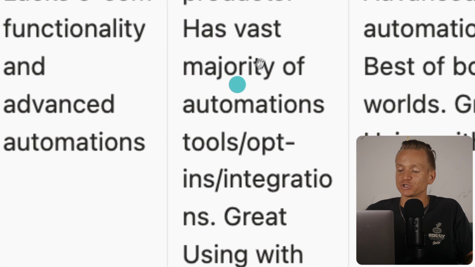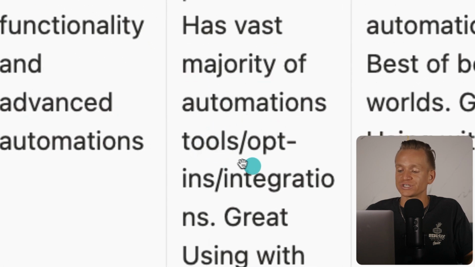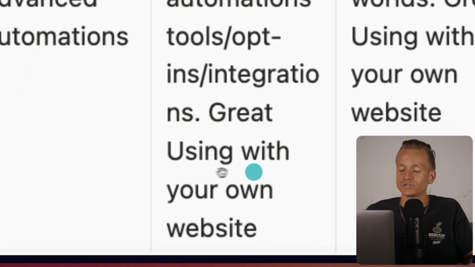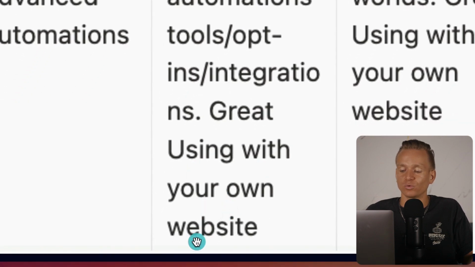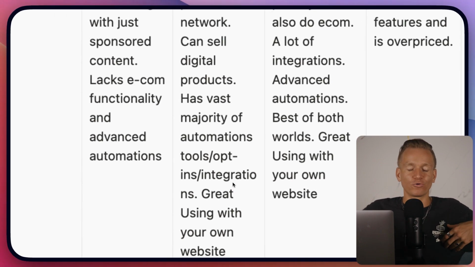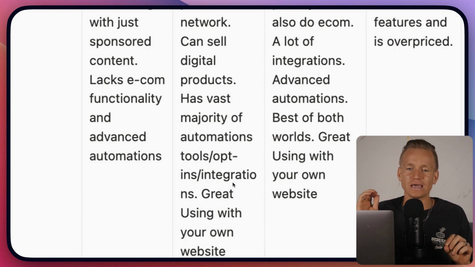It has the vast majority of automation tools, all of the opt-ins, integrations, all of these kinds of things, and it's great to use with your own website. If you run, let's say, your website on WordPress or whatever else it is, it's really good. I put it for newsletters because even though usually it's an email marketing software, it's really a good option to actually run a newsletter and make a lot of money for a much cheaper price, and having way better automation functions and better monetization functions with digital product selling.